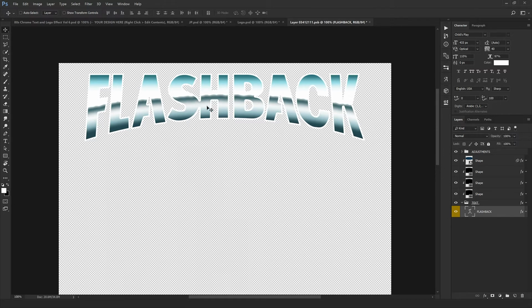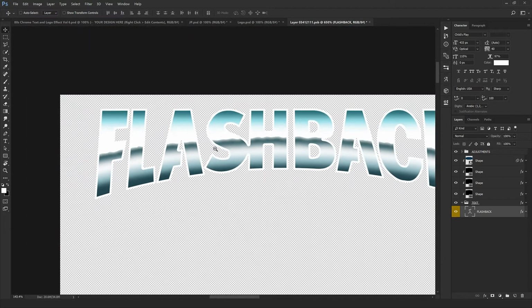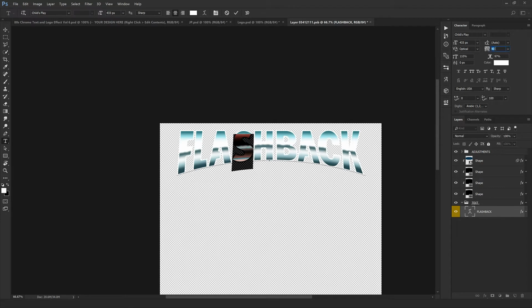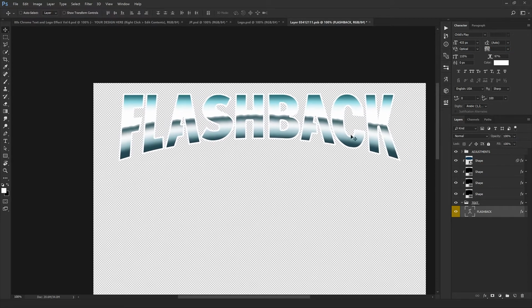For instance, S and H are connected together right here, and we want to separate them. Just select S and create a little gap between the S and the H. So it's perfect. Also, our text has a little bend, which if you want to change, just select the text layer.